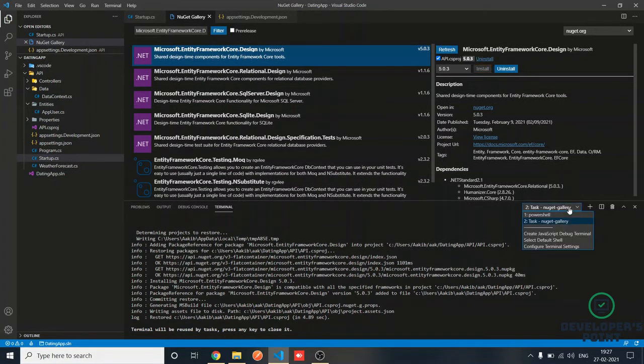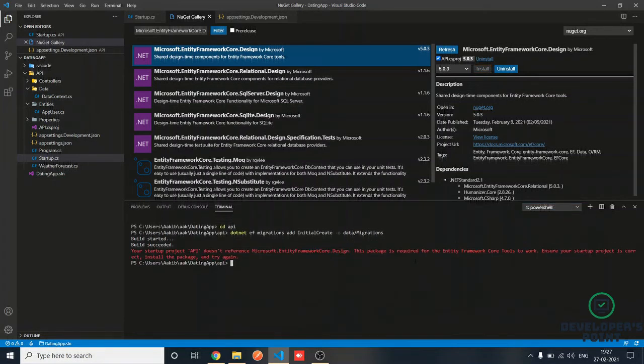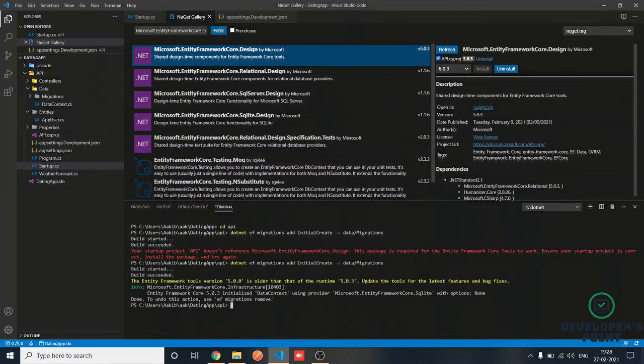Then we'll go back to our first terminal window, and again we'll recall the old command. So again we'll hit enter to create the migrations. Here we can see that the build has succeeded and it has successfully run the command. We will have a look at what it has done for us in a moment.